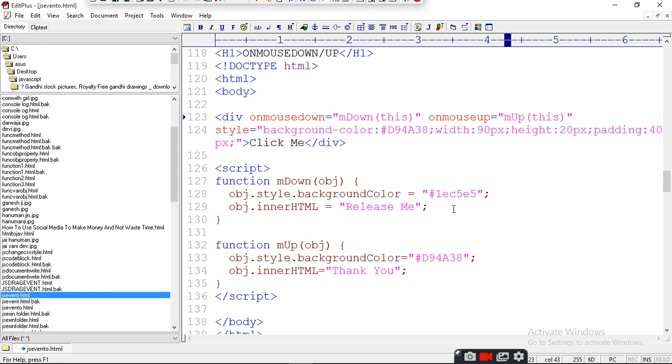Here the background color is blue, and on release it will become pink, and by style background color is जब माउस अप करेगा तो ब्लू, और जब माउस डाउन करेगा तो ब्लू, अदरवाइज पिंक.